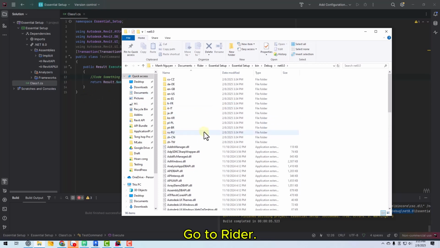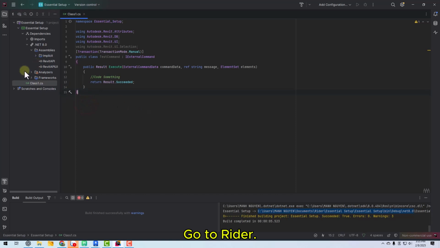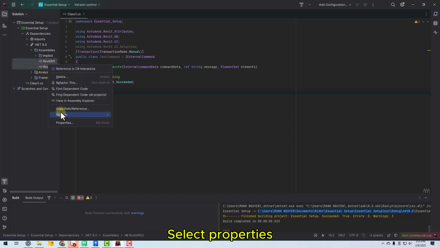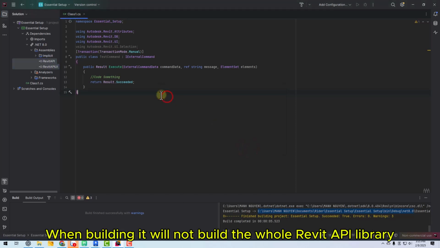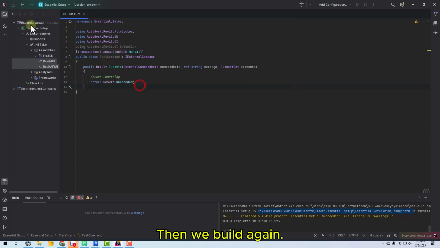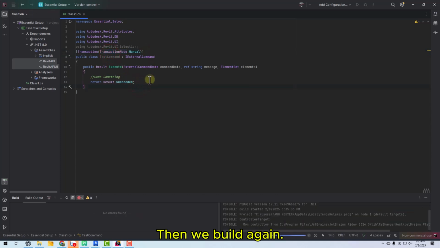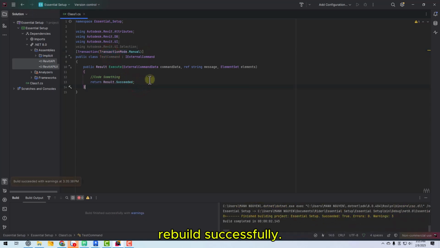Go to Writer. You choose RevitAPI and RevitAPIUI. Right-click. Select Properties. Uncheck the Copy Local section. When building it will not build the whole Revit API library. Then we build again. Revit is available. Rebuild successfully.